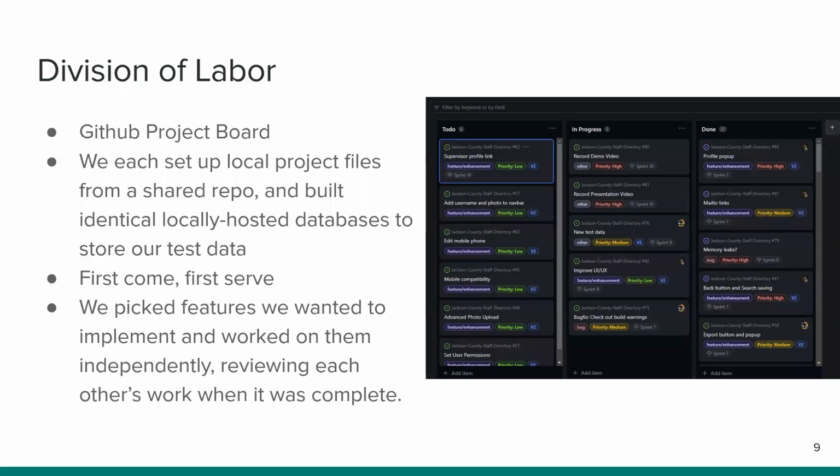This term, we used agile methodology to tackle our project. We used GitHub's project board, shown here, to plan out each of our week-long sprints, and used a first-come, first-served method to pick our features. Each major feature got its own branch, all of which are still active in the repository, so the client can view our change history. Once the feature was complete, we would have the other person review it and merge it into the main branch.